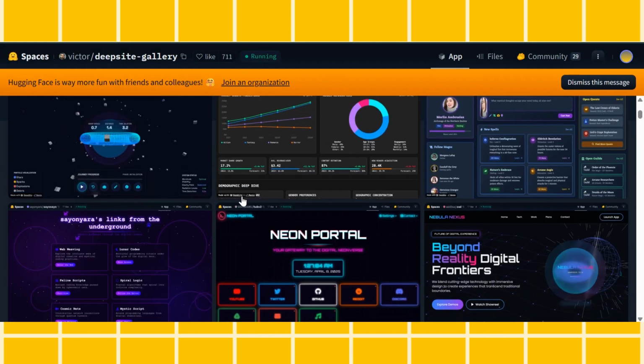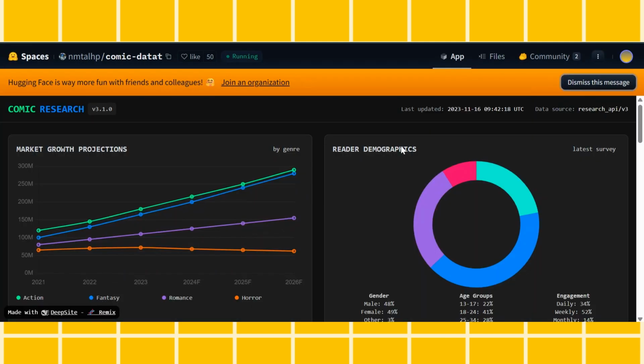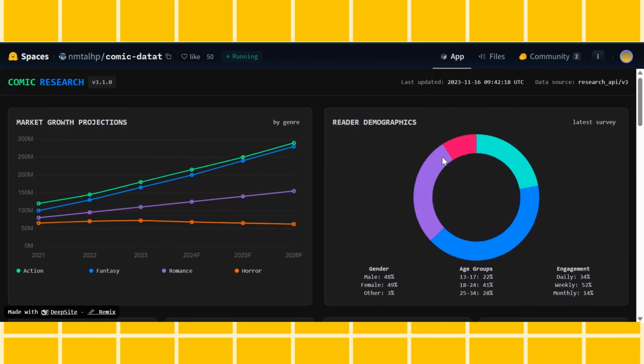Lastly, we have the DeepSight Gallery, which showcases websites built using the DeepSight Website Builder. You can click on any of these websites and preview them.